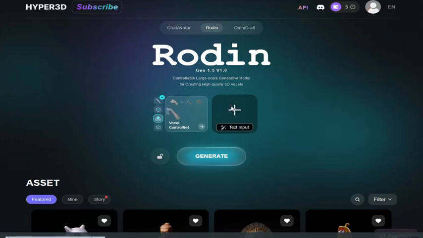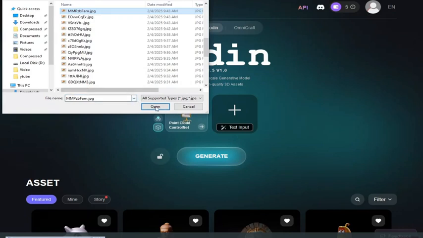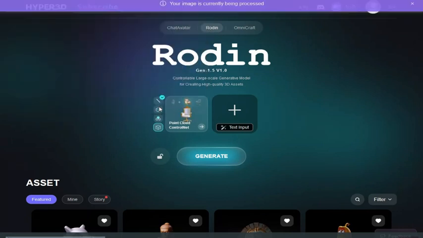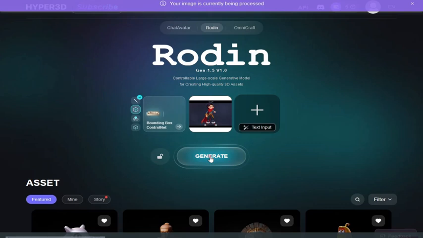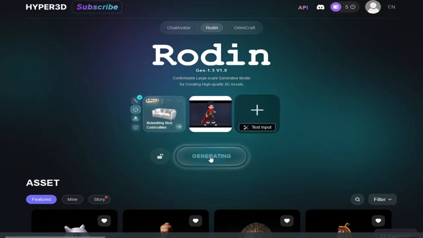Rodin AI is an advanced artificial intelligence tool designed to help you create and animate characters with ease. Whether you're a beginner or a pro, Rodin AI makes it simple to bring your creative ideas to life. With its powerful algorithms and intuitive interface, you can design, customize, and animate characters in no time.